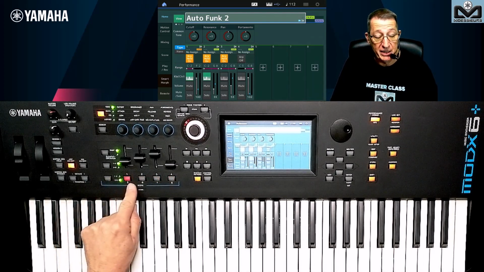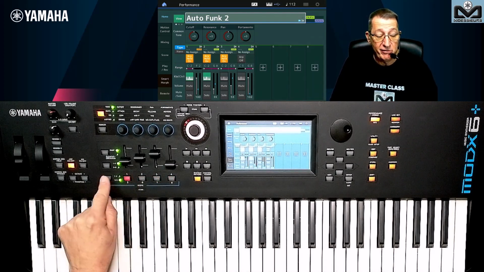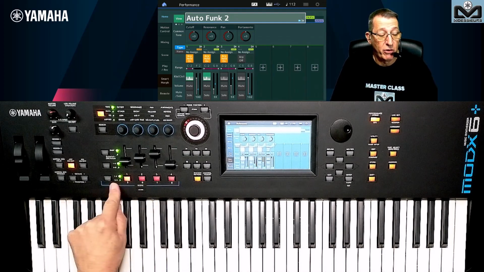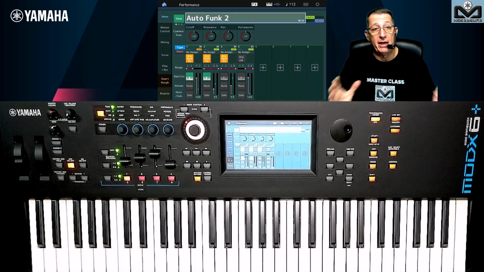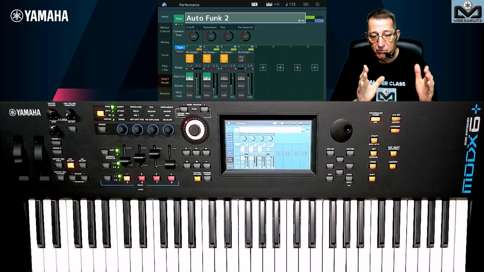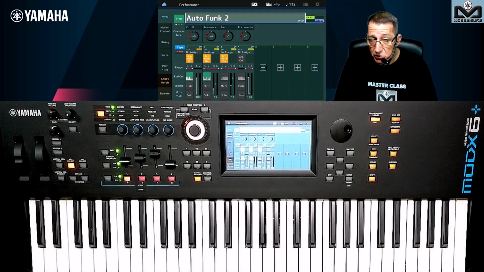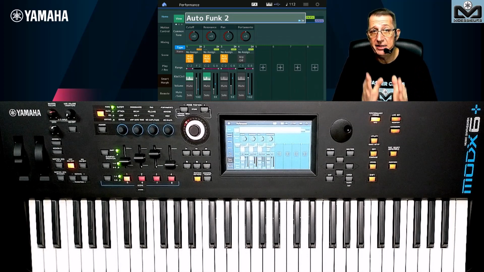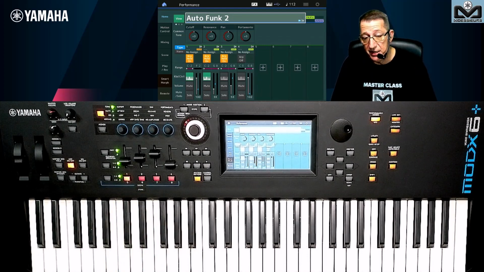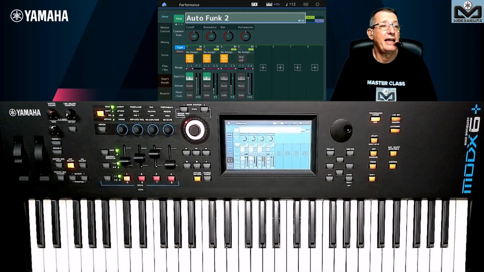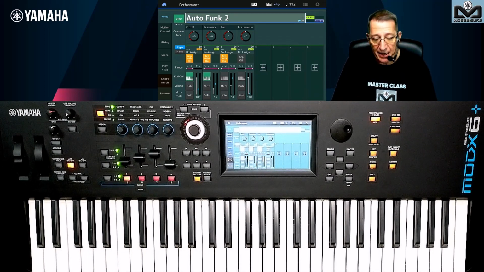Of course, on Modx and Modx Plus, if you need to change also, or go to scene 4 to scene 5, you can use the MIDI pedal. There are MIDI pedals that you can program with the good control change, and you can set the depth, and you can change the scene memory with your foot like this. They have a switch like a guitarist pedal like this.